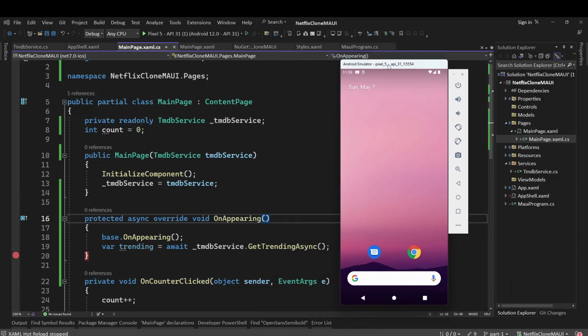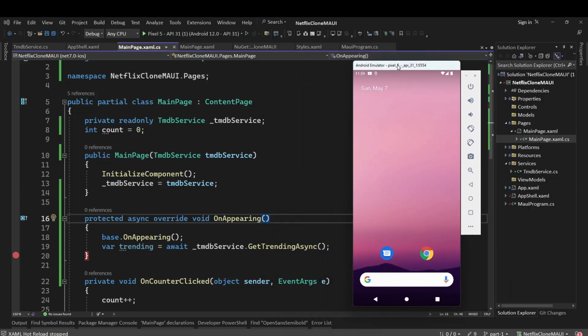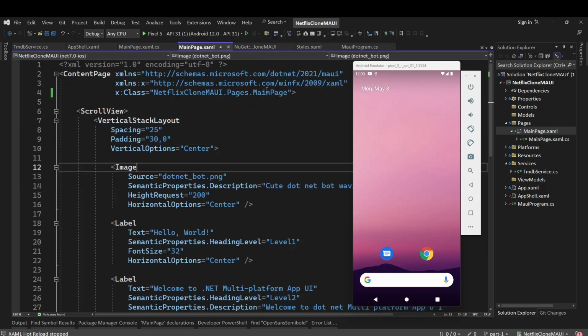Now, next thing is we are going to add other methods as well. If you remember, we need action movies, we need TV, Netflix originals, we need top rated movies, all those. So we'll add those methods and we'll start designing this main page. So that is what we are going to do next.